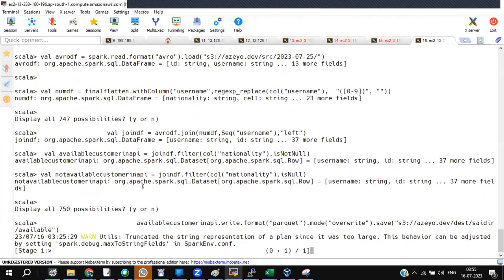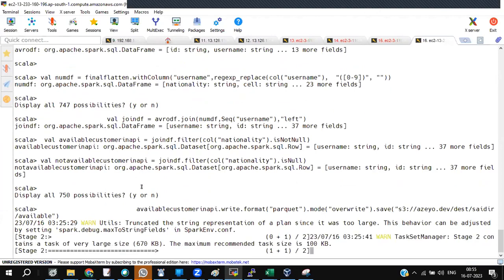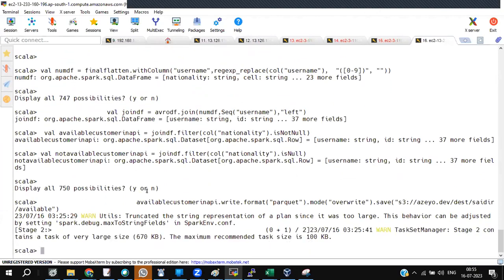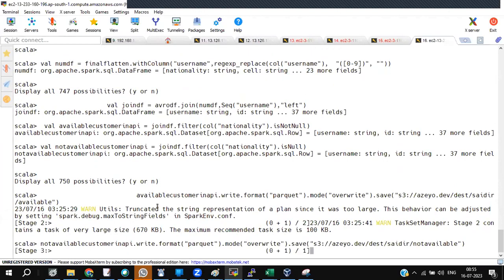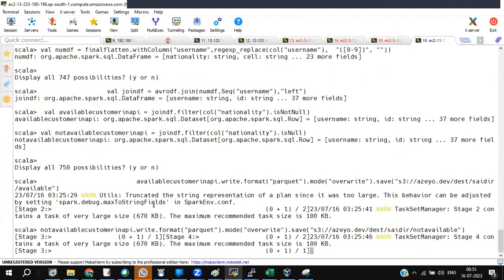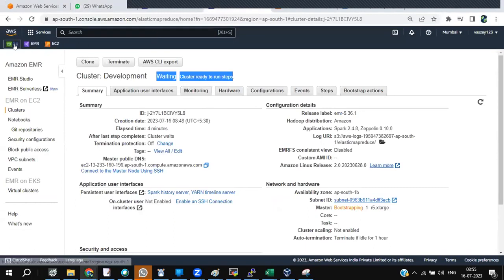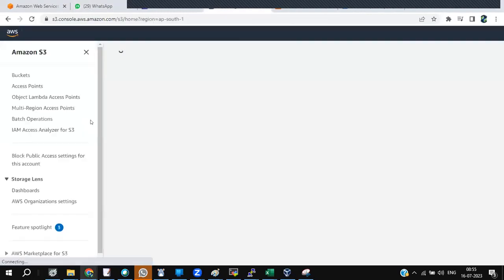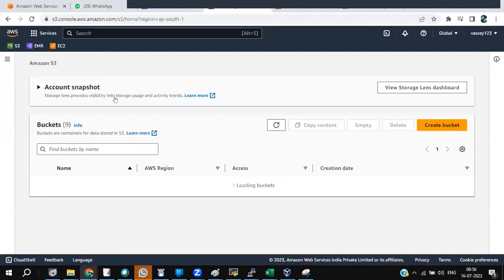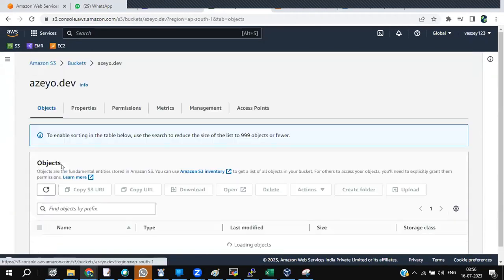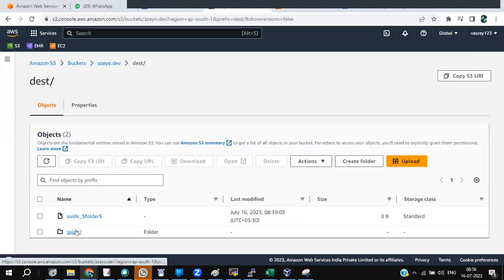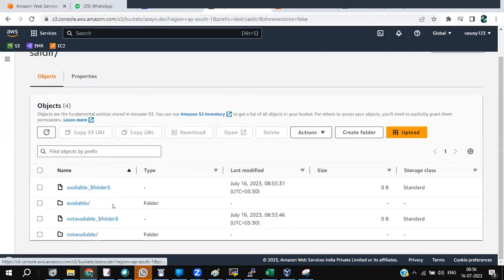Then available customers, then I'll write not available customers also. Yes, let's write not available customers also. That's it. Let's go back and check whether my S3 got the available and not available customers. SciDir got created. Inside SciDir, I got available and not available.